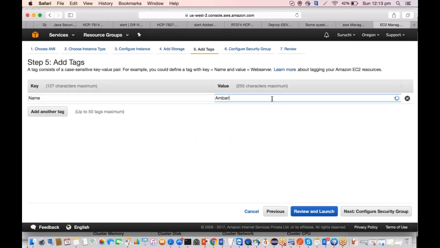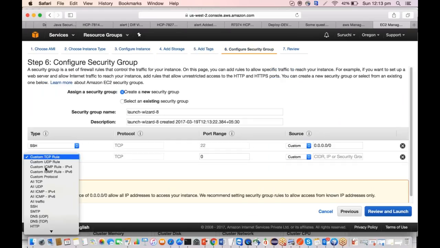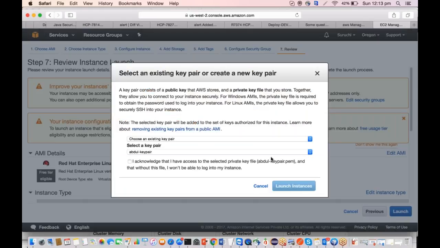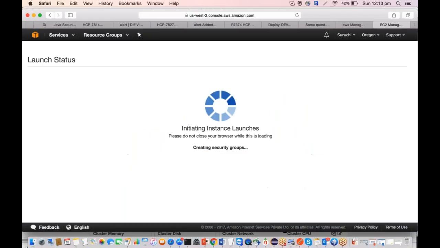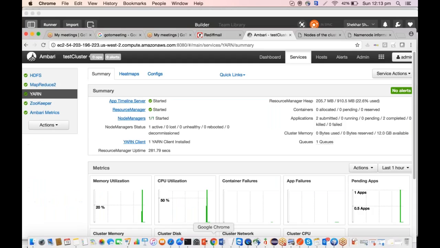I would say Ambari, data node, and configure security groups. I will go with all traffic, and custom would be anywhere. Say review and launch. I have my Hadoop training, I acknowledge here, launch instances. Now what I'm going to do here, since our one node HDP is up and running, using the Ambari UI, I'm going to add one more machine and make it a two-node Hadoop cluster.